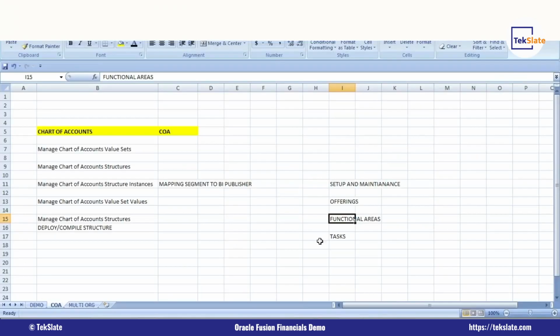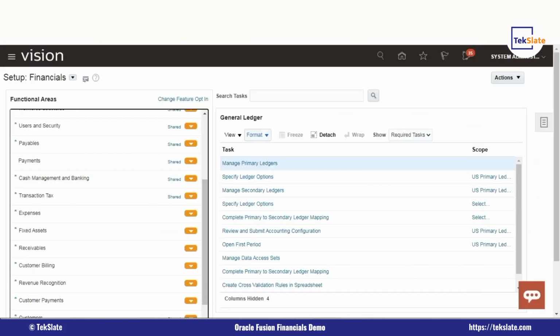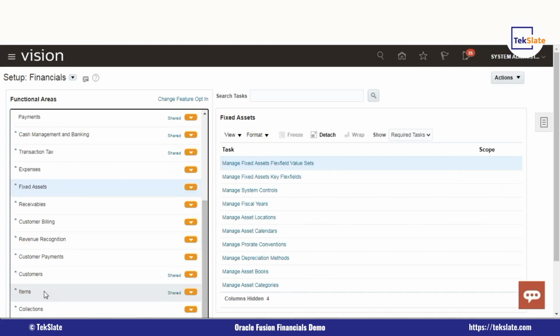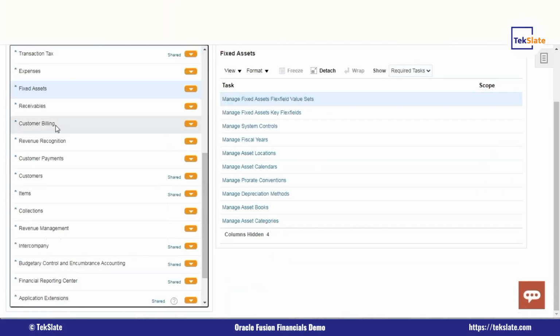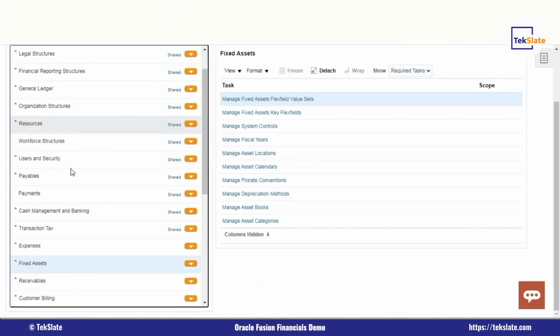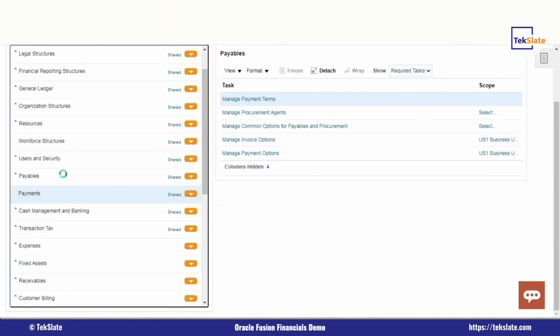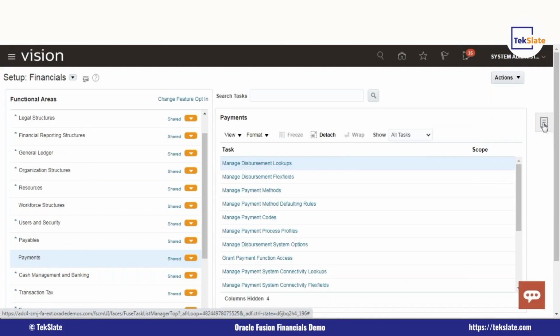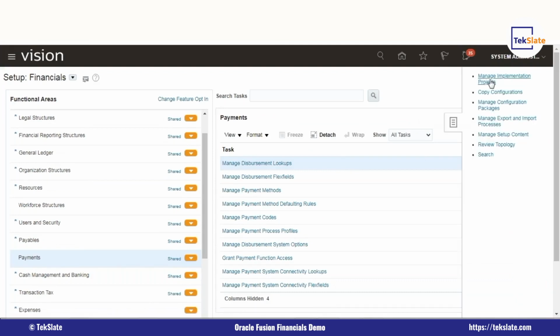And each functional area has tasks. General ledger has some tasks. These are the different tasks, and fixed asset tasks. So we will work based on the task. You can go to each and every functional area, the payables functional area, payments related. We will work based on the task. And here on the right side, you can also create a new project. You can go to manage implementation project and you can create a new project.